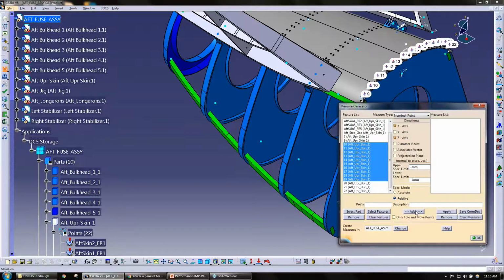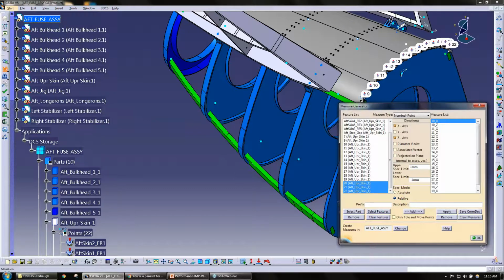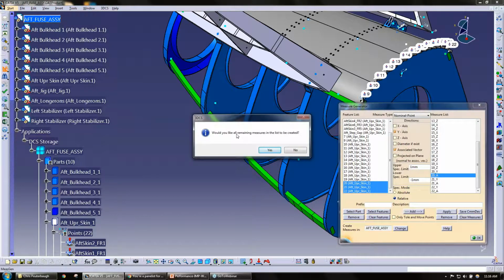Now, as soon as I hit this add button, we see the measure list has been filled based off the points I selected and the directions I selected. If I add a couple more here, these ones, we want to look at Y and associated vector, and select a couple and add. So now this measure list has been filled with X and Z on a lot of these, and also the Y and the A for associated vector. As soon as I hit OK, it's just asking if I want these measures to all be created. I'm going to go ahead and hit yes.